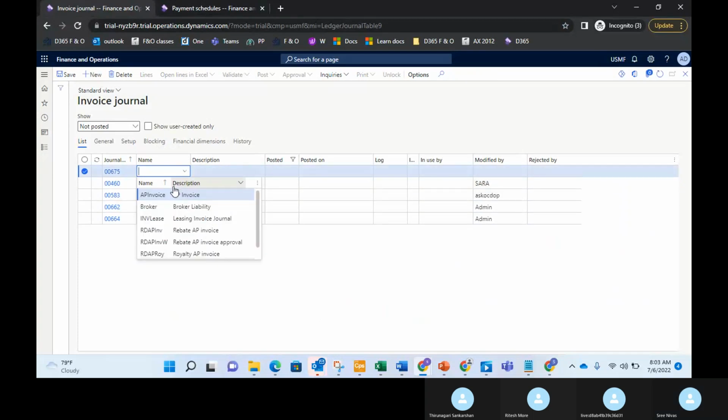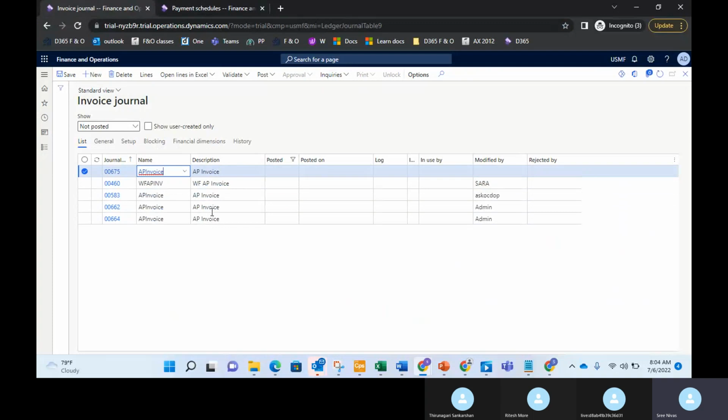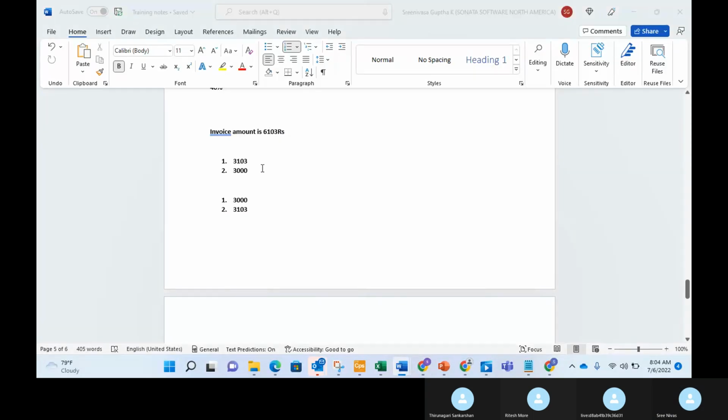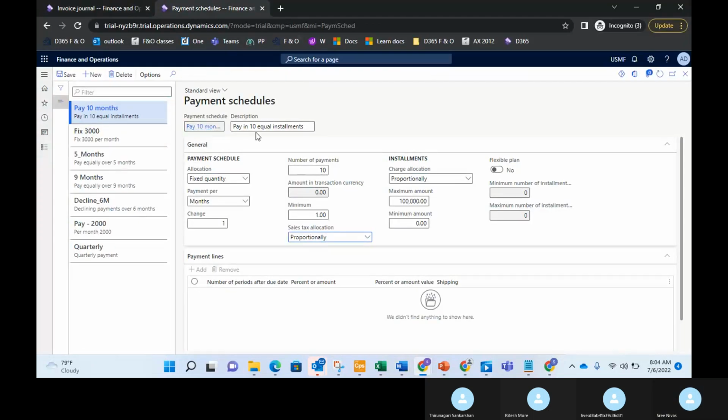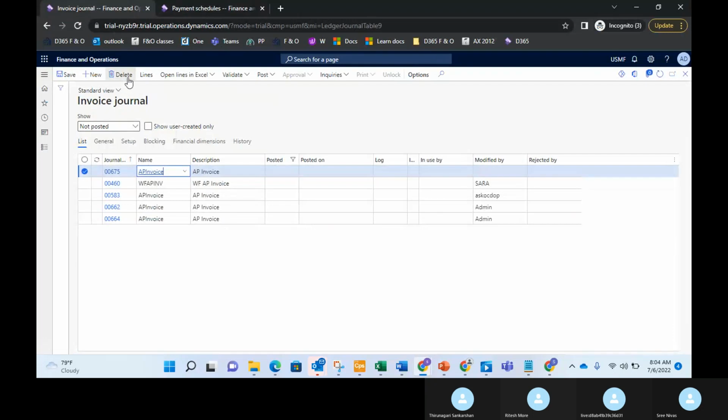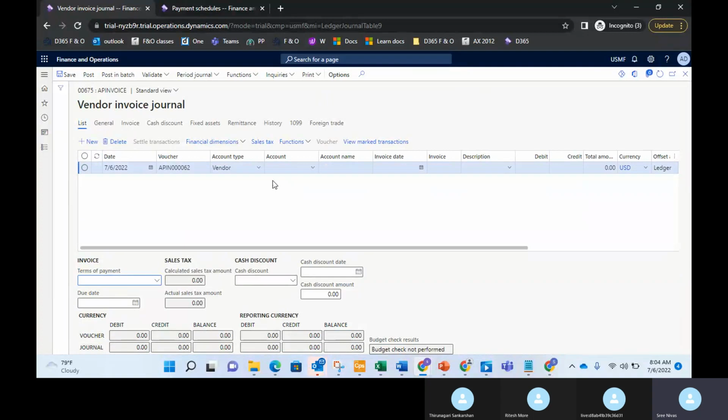What are the payment schedules that we have created? The first one will go for the pay in 10 equal installments here. So we'll just create a new vendor here immediately for Infosys.